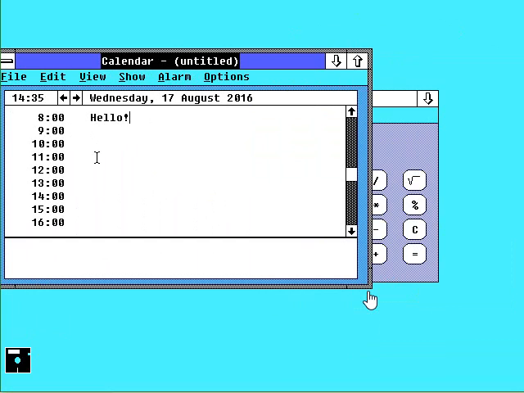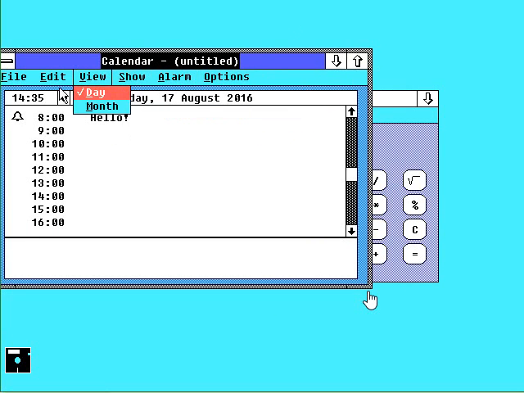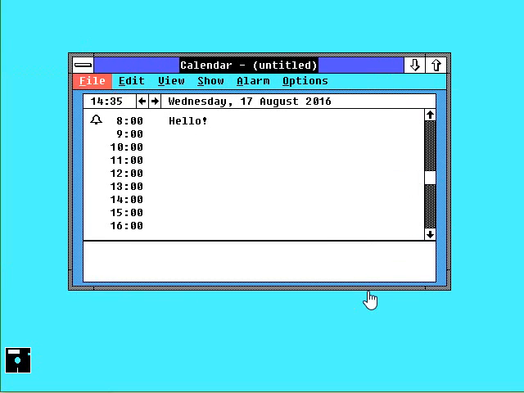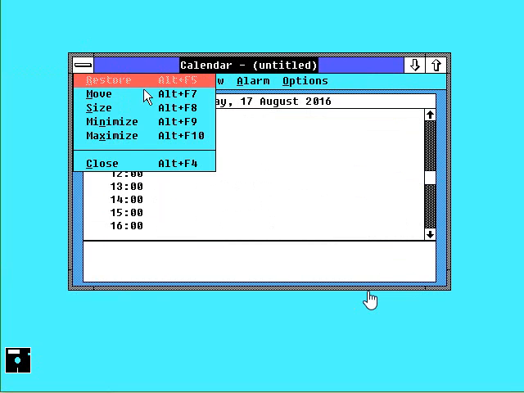So Calendar is pretty much the same. Set alarm, and so on. Calendar is pretty much the same as it is in Windows 1.01. Of course, they've changed this, obviously. Actually, I think they've changed the whole About page.